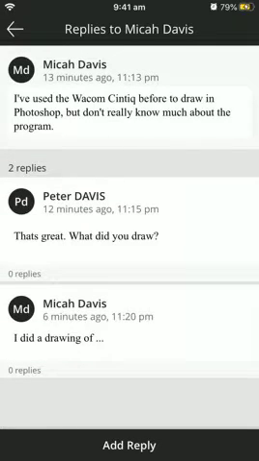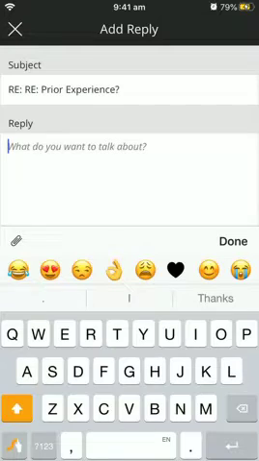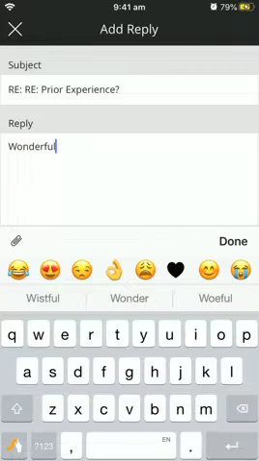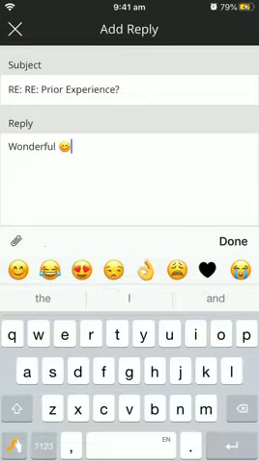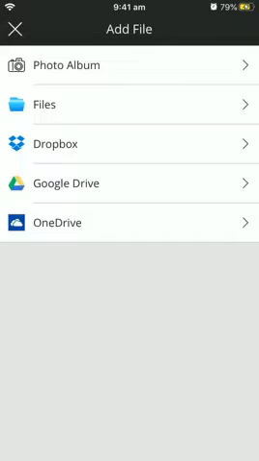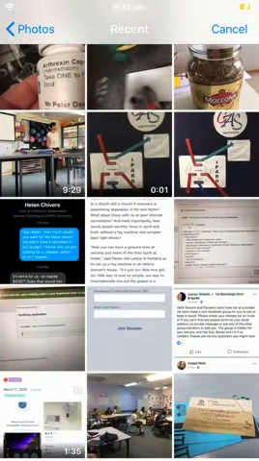okay, so the student's got a reply at the top here, the teacher replied to that, and then there's the reply back from the student again. Now if you want to add another reply, the add reply button's down on the bottom, and we can type in something here. We can put in emojis, and we can even link to files off our phone if we allow access.